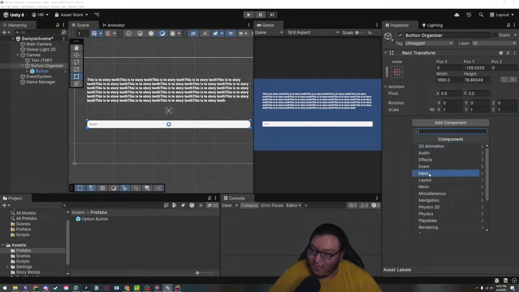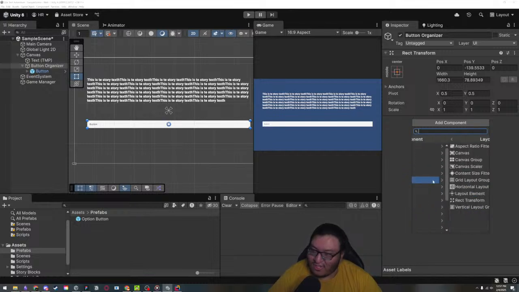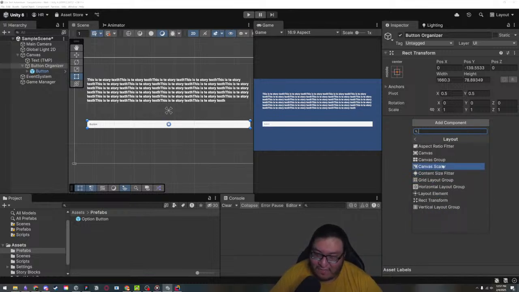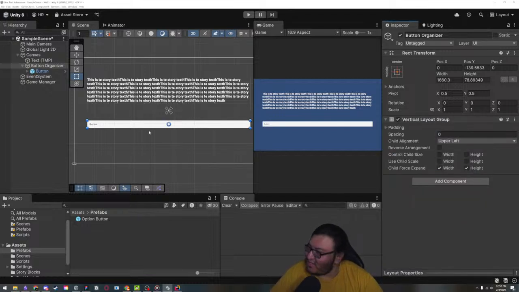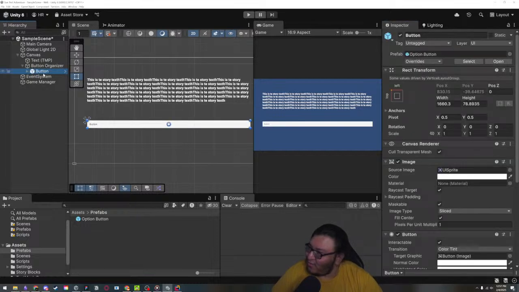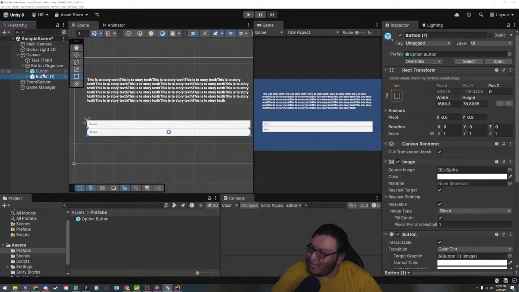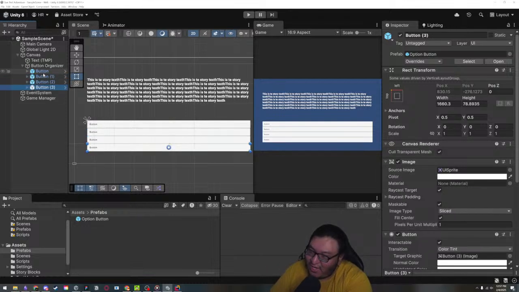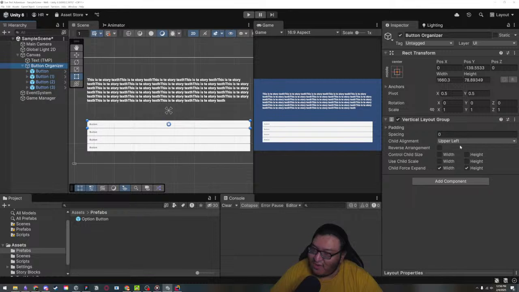And then we're going to go over to layout. You see it's organized into different sections. We're going to click into layout, and then we have a bunch of different options over here. And the one that we're looking for is going to be vertical layout group. And then as you can see, nothing really happened. But as soon as we add in a new button, you'll see that it generates it right underneath the other button.